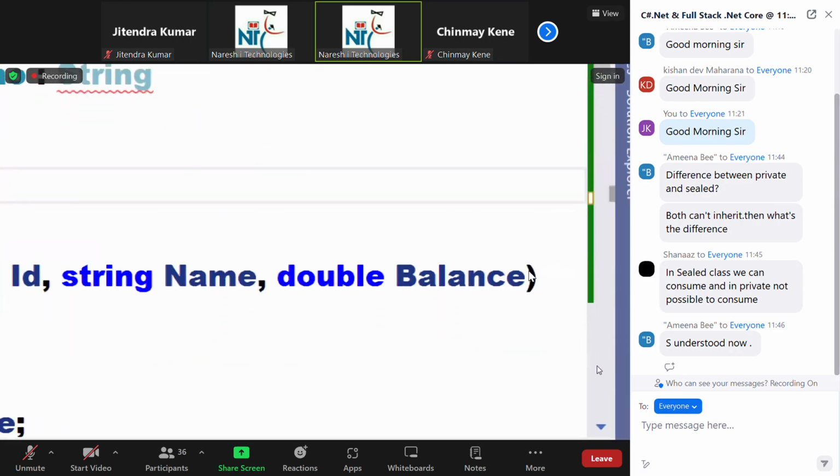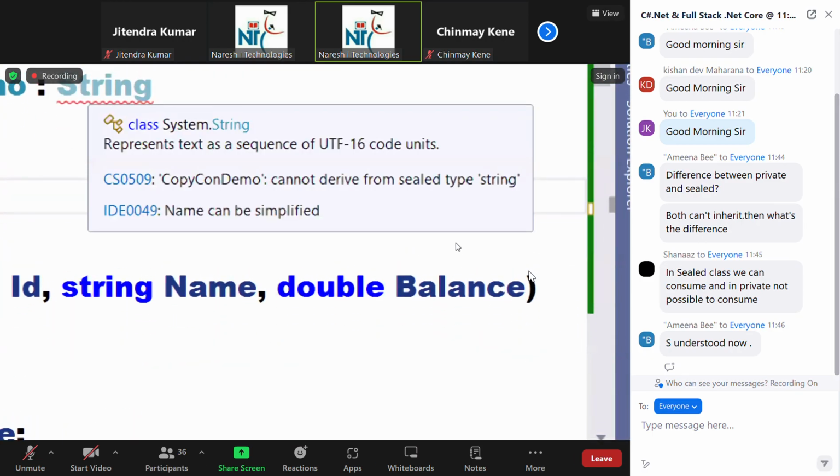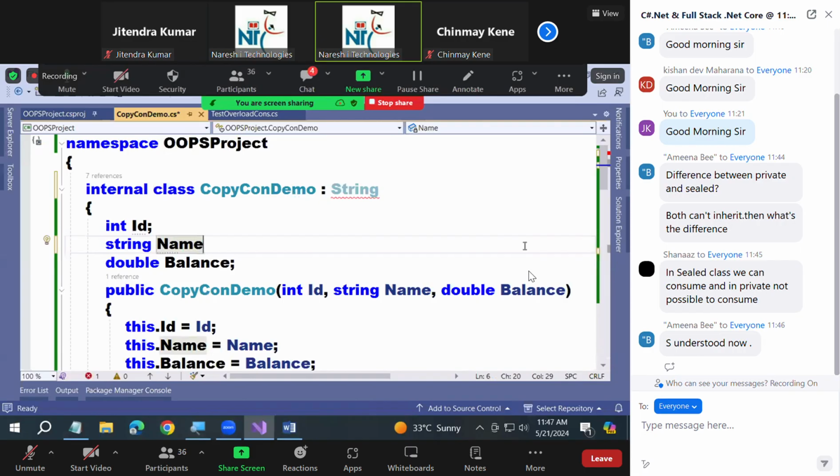Why, sir? Cannot derive. A child class is called a derived class. You cannot derive from the class string because string is a sealed class. So inheriting is not possible. But you can consume string anywhere you want by creating an instance. Every day you're using string. What you're not doing is inheriting. You're only creating the instance and consuming. So that's what a sealed class is.